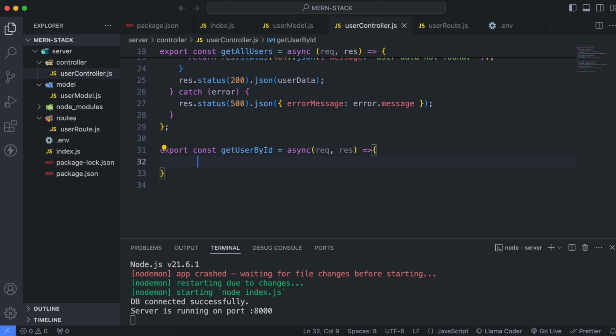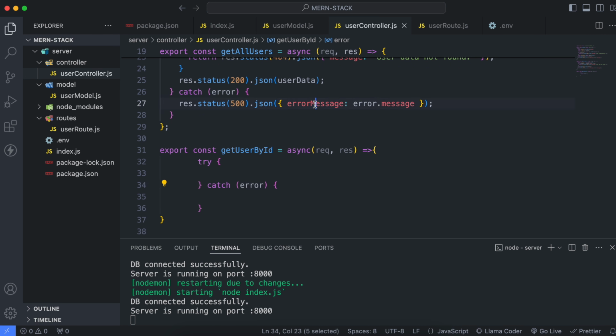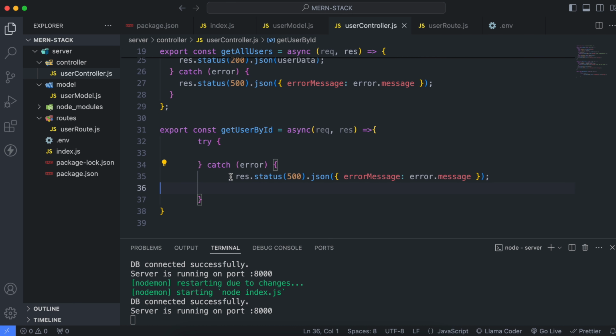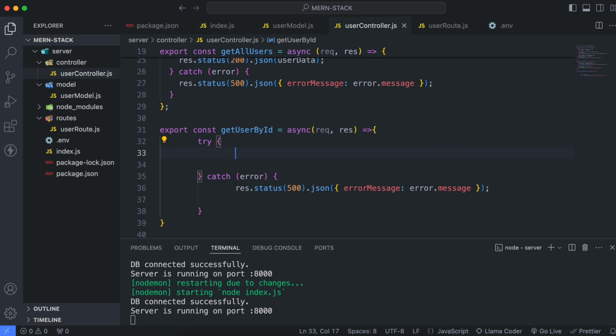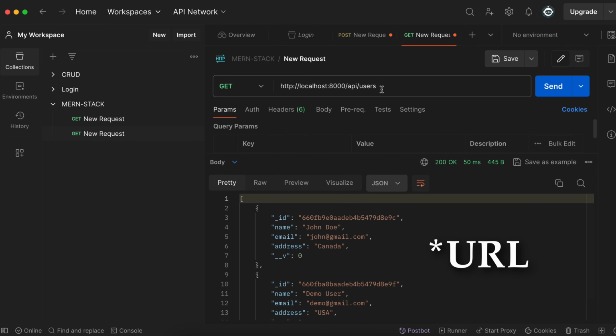Inside here, again just write try catch. Inside the catch block, we will just handle the error with the 500 status code. Similarly, inside the try block, first of all, we will be extracting the user from the parameter. In the parameter, we will basically be passing the ID.